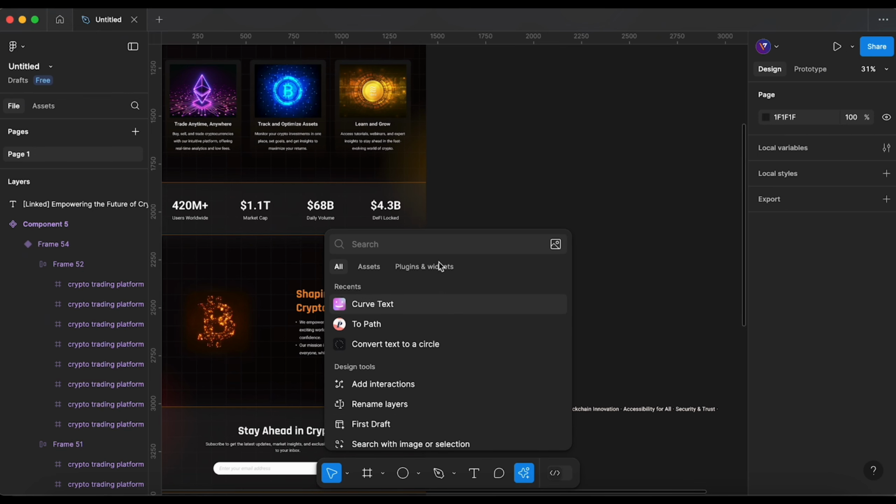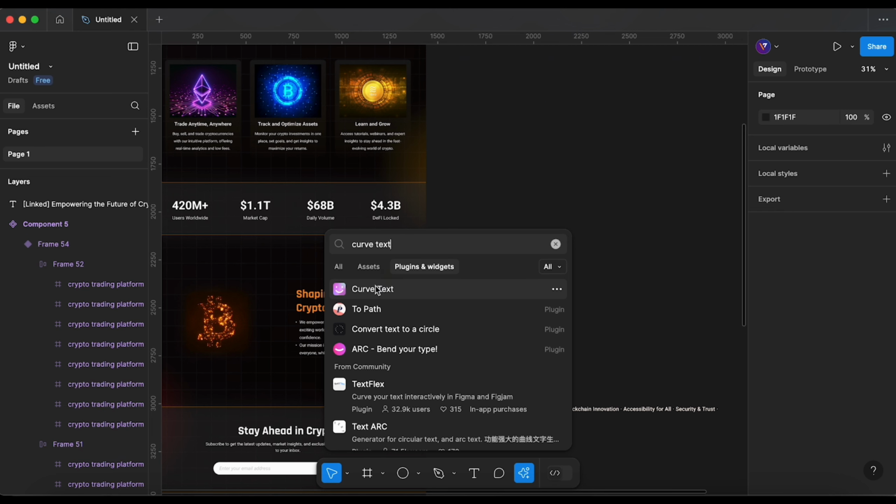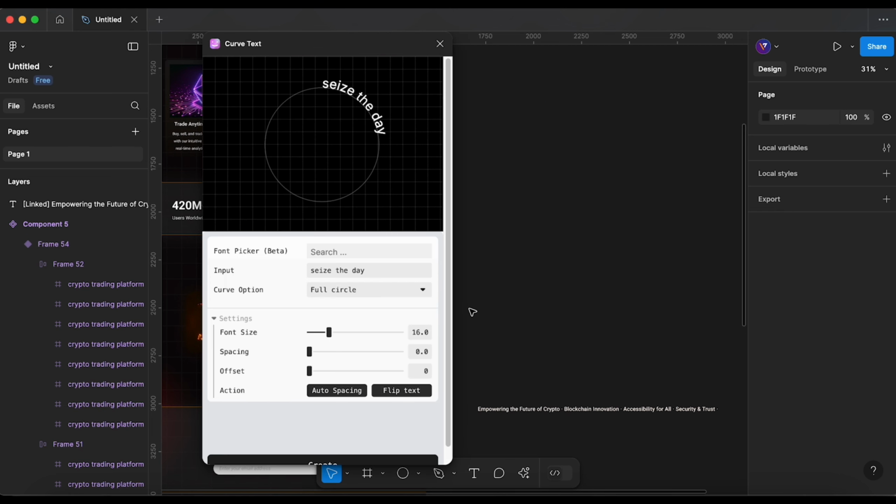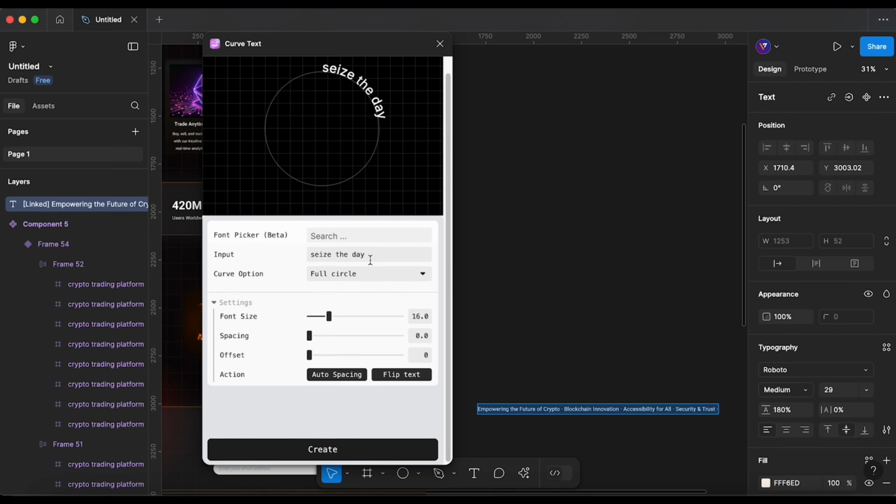The best plugin to create circle text is Curve Text. You can see many things in this UI but it's very easy to use. Firstly, let's input your text here. Adjust the font size until the text forms a perfect circle. Click Create.